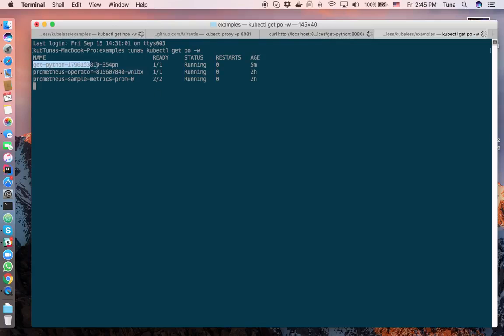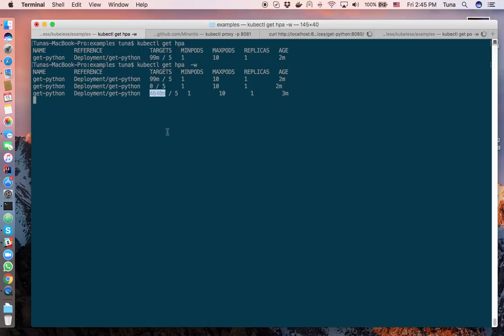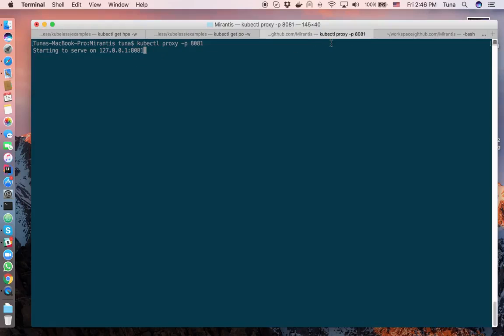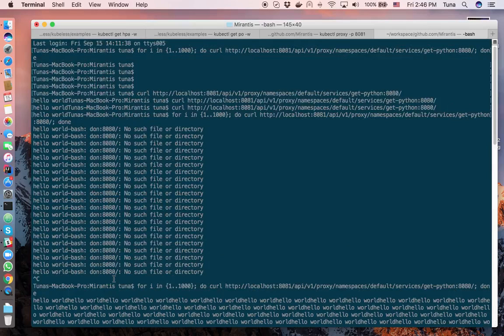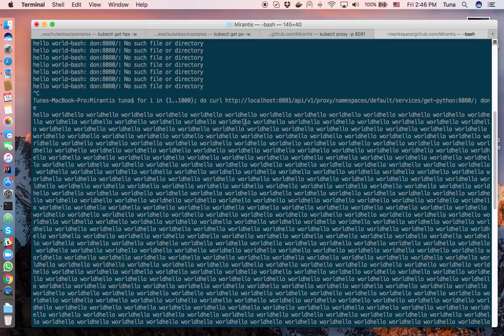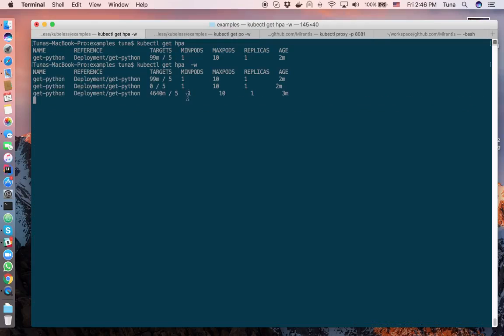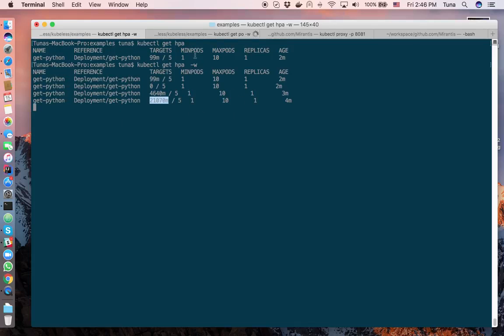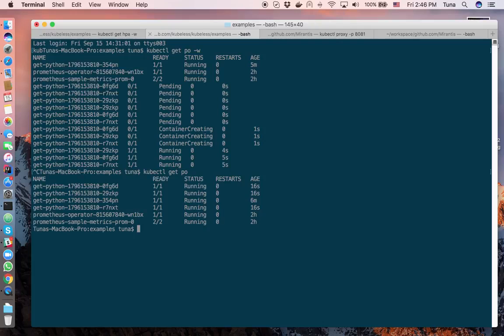Now you only have one replica of get-python. Okay, you see some number up here. I use kubectl proxy to open the port and call the function with localhost 8081. Okay, it's a little bit higher here, and then you see the get-python is scaled. So now you have maybe 4 instances of get-python.